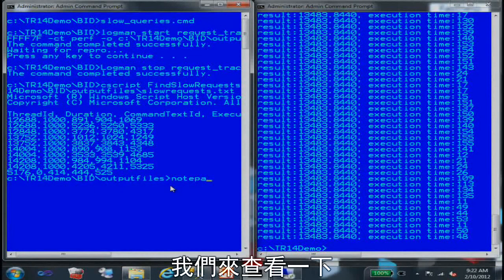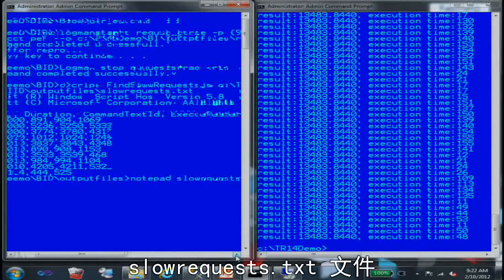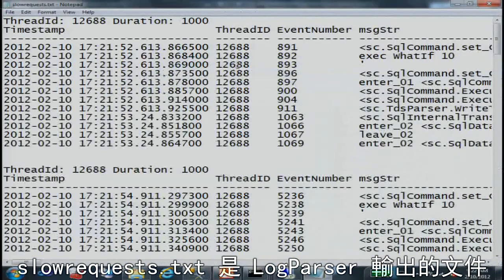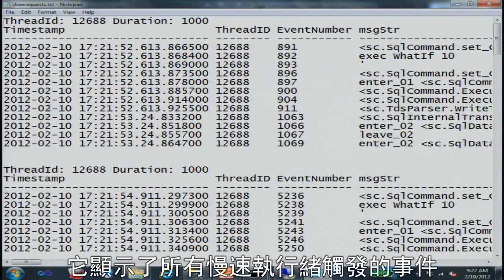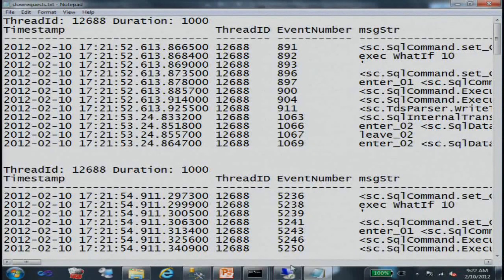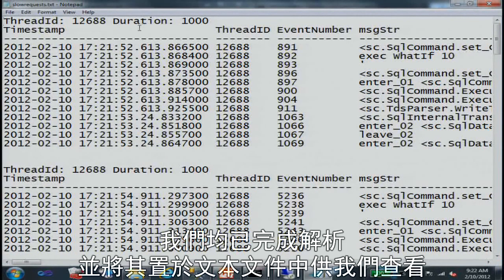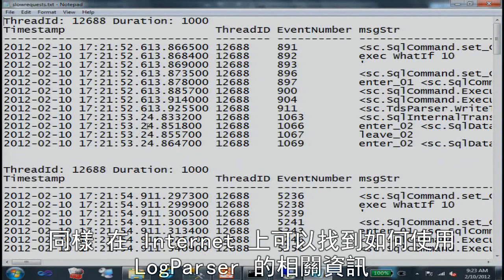And I want to go and look at, make sure I get the right thing here. Yeah, slow request text. Slow request text is just the file that log parser output to show me all of the specific events that fired for different threads. These are all of the slow threads. Any thread where I had a longer duration, we parsed those out and put it into a text file for convenience. And again, you can figure out how to do this using the information out on the internet about log parser.